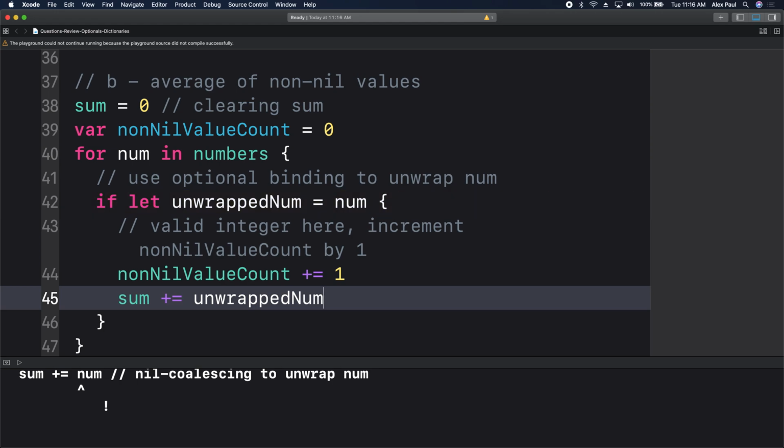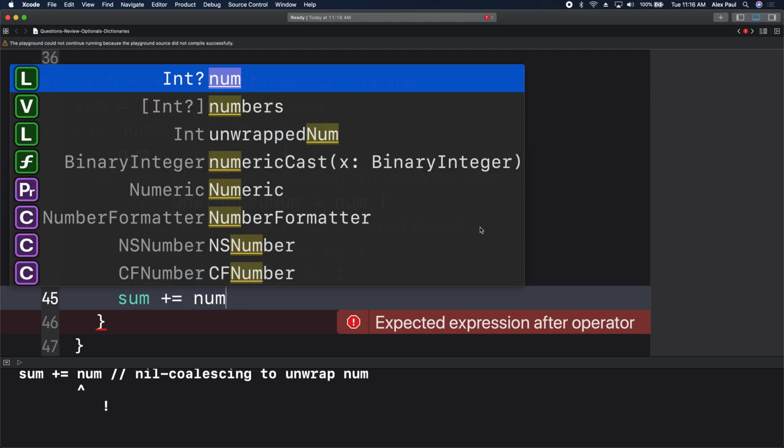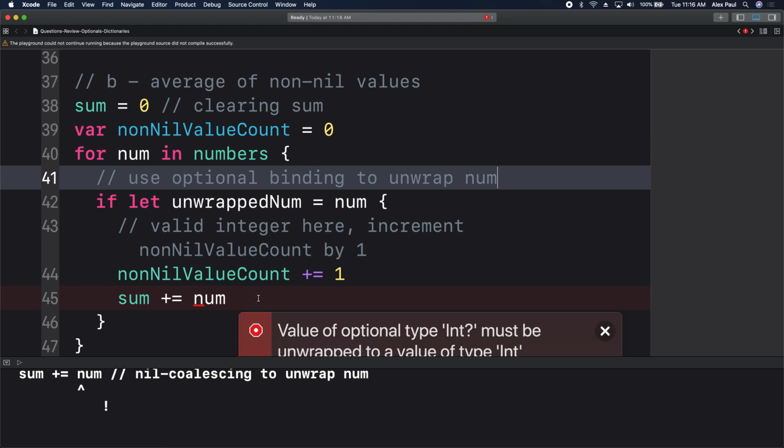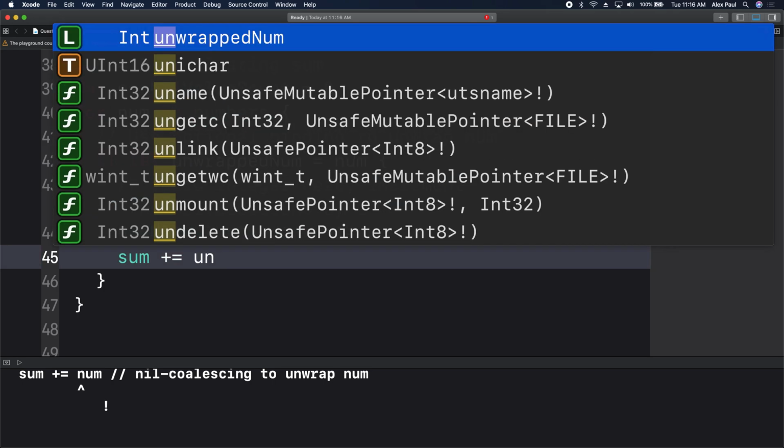Right? Everybody? Can we do num here? Can I put num here? Doesn't compile, right? So I can't put num here. It doesn't compile. Why? Because num is still an optional. Value of optional int must be unwrapped to a value of type regular int. Okay? I can't add an optional int to an int. So that's why we have to unwrap it. Does that clear it up, Tiff? Okay, cool. So now here, instead of num, we say unwrapped num.